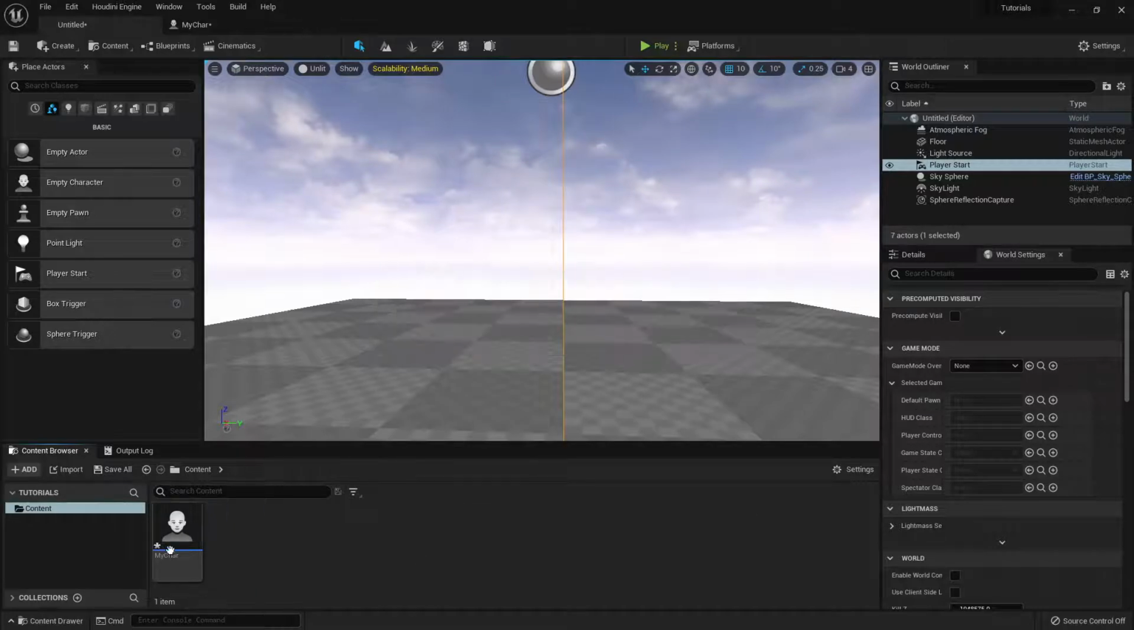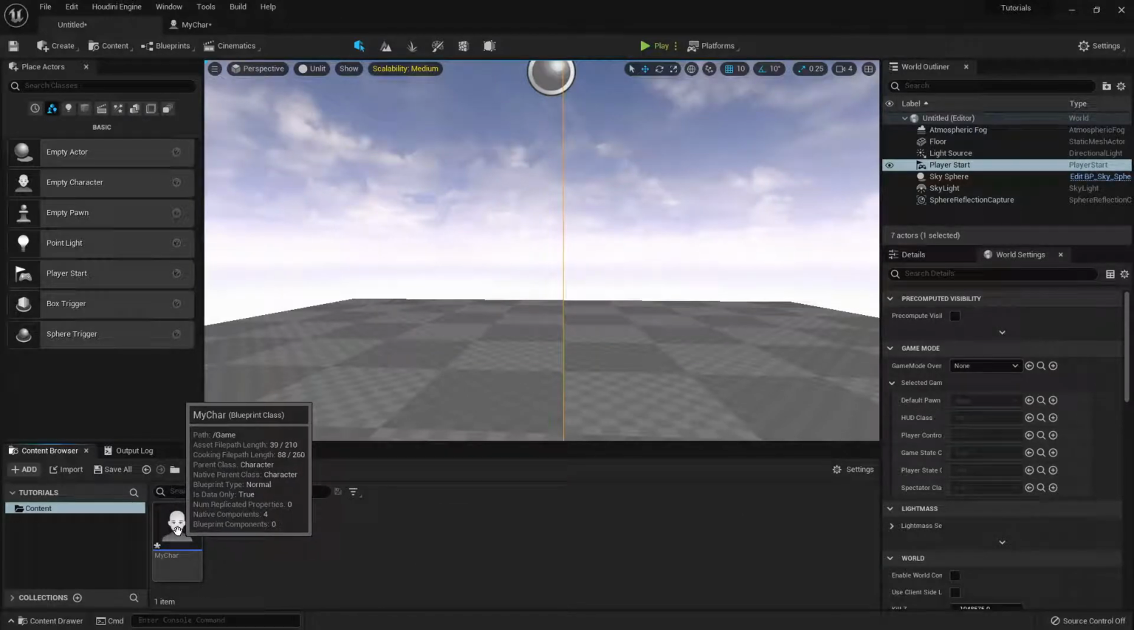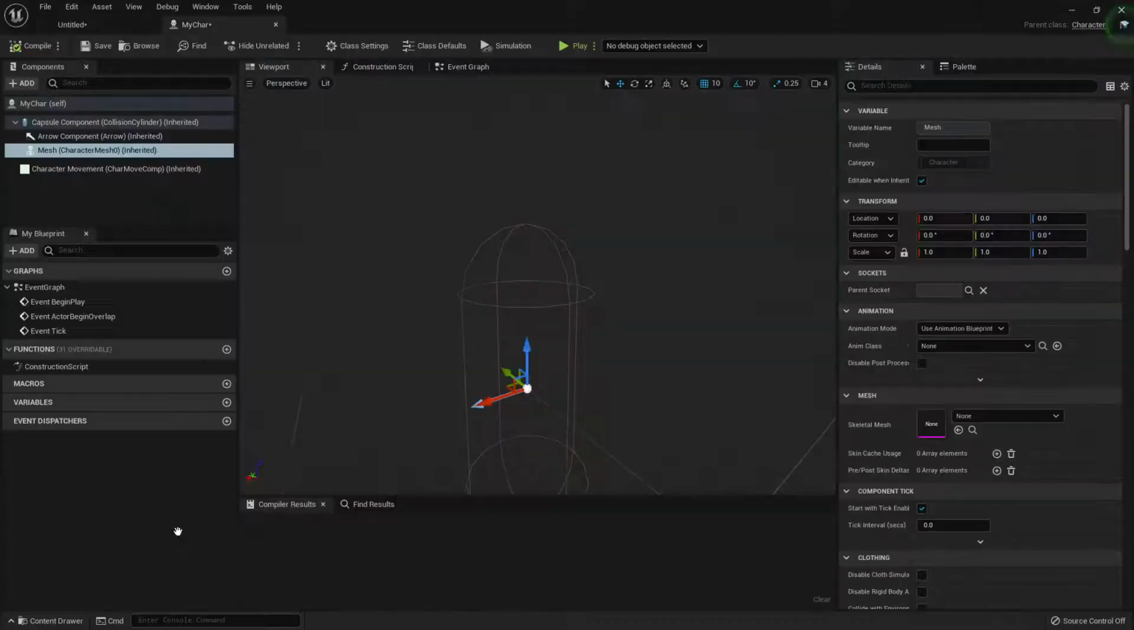Hopefully that makes sense. So we've created an actor that derives functionality from the character parent class, which derives functionality from an actor. So this is just a child of the actor class. Anyway, hope that made sense.